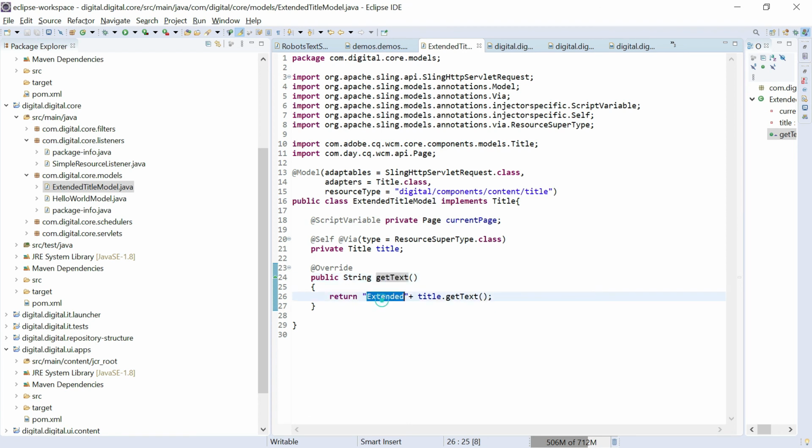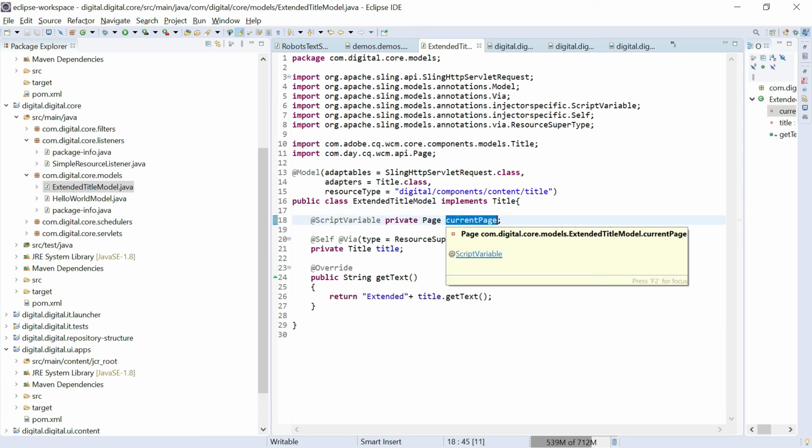So I am just appending "extended". Then I am getting the title from the actual title class. So here what you can do is, instead of getting title.getText, you can get it from the current page also. You want to get something like currentPage.getTitle, or something else, you can do that. Any logic you want to build around this, you can do it.